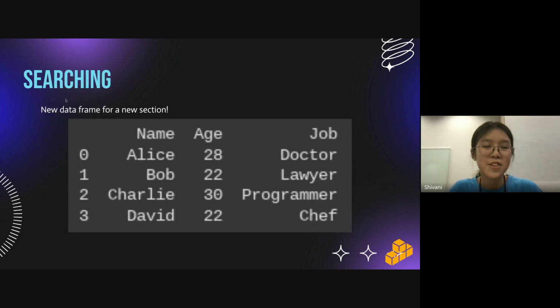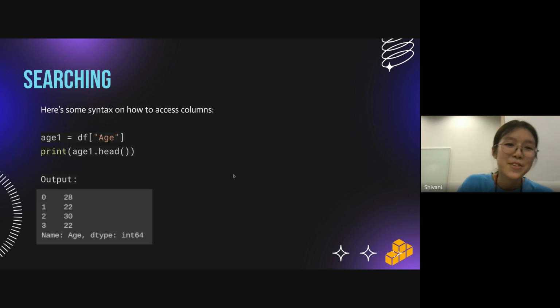And next we'll be moving on to searching. And to celebrate that we have moved on to a new section, here's a new data frame. The only difference is that they are now employed and I gave them jobs. So here is some syntax on how to access columns. As mentioned in the first slide, you can just use the square brackets and the column name and head to print them out. At the bottom, it will also tell you the name of the column you have printed out and the data type, which in this case would be integer.